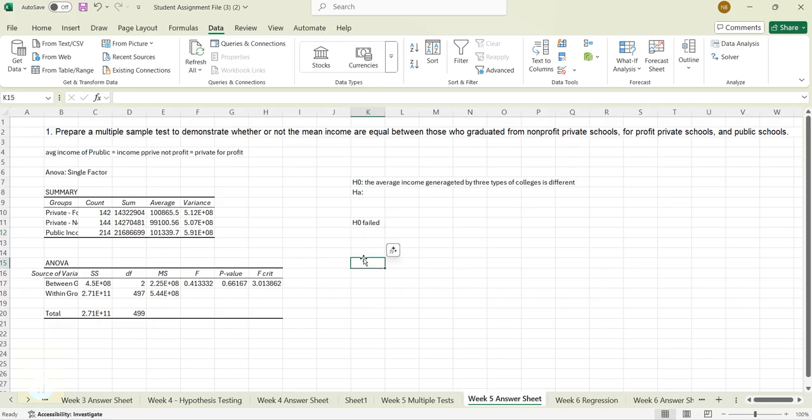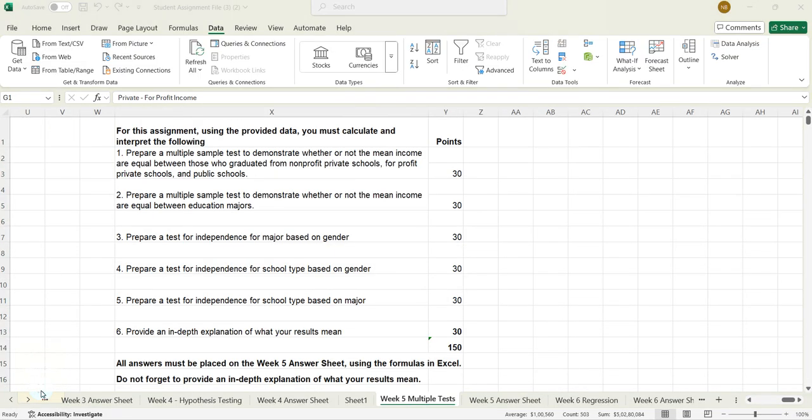So write your interpretation, mentioning that the average value of all the samples that we took. What are the three different samples that we took? Income value for non-profit schools, for-profit schools and public schools. Three different samples we took. When we cross-checked the average value of the three samples, they are more or less the same. So that is what we identified from this analysis.